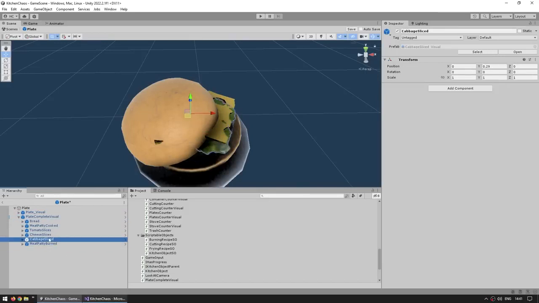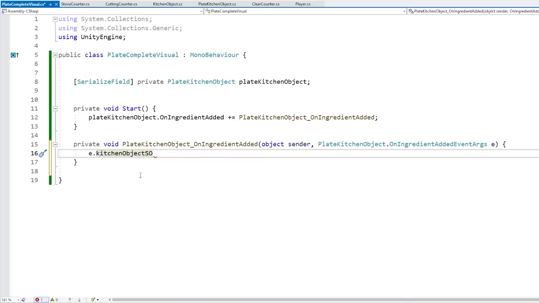Now, technically, one way would be to do a simple transform find and find the child objects by name. Technically, that would work. But like I mentioned in the beginning of the course, strings are a horrible way to identify things. They are very error prone. So let's not do that. Instead, let's use a proper approach where we can define some kind of link between a kitchen object SO and a game object. And we can do that very easily by just defining a struct. So up here in our script, let's do exactly that.